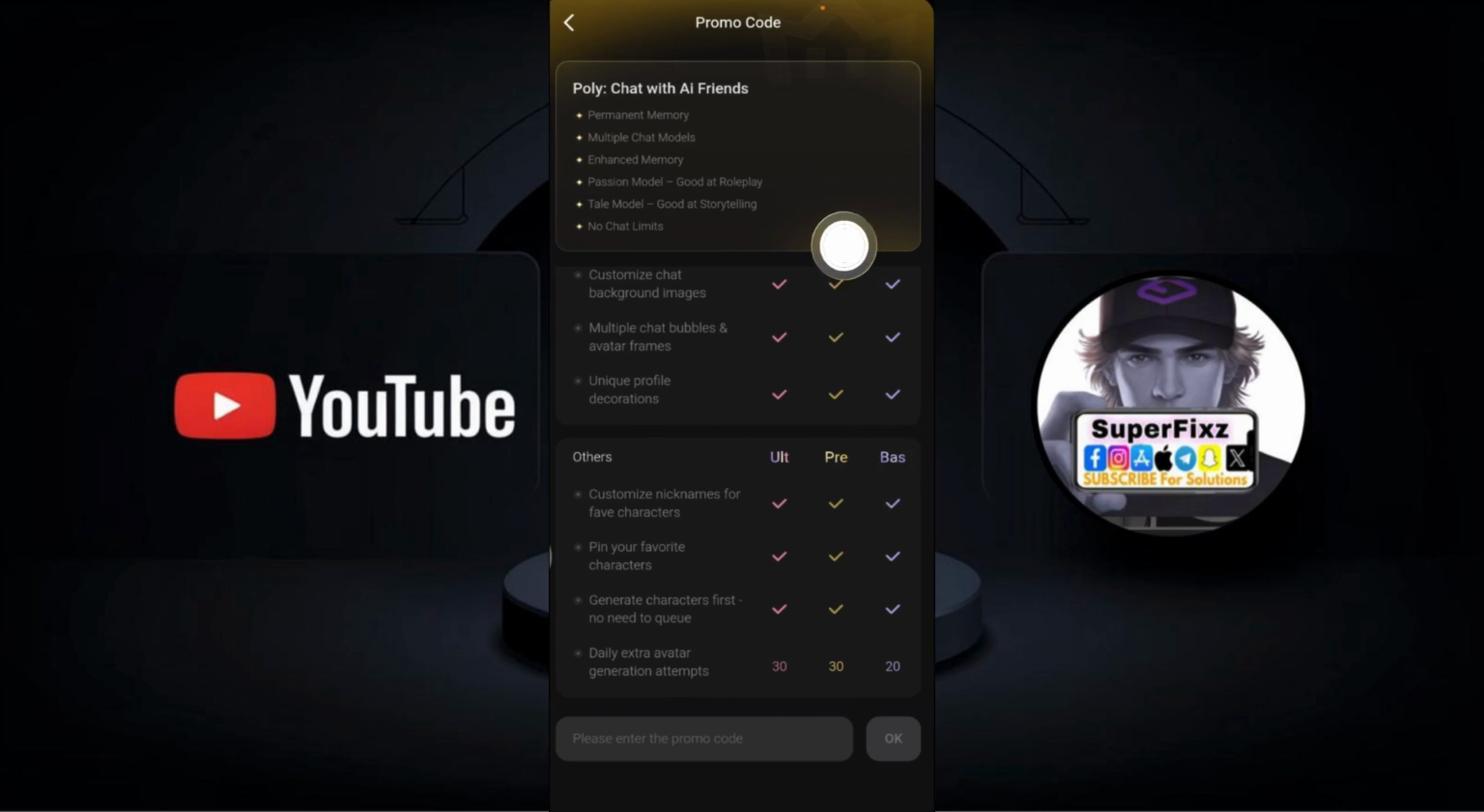Once you're inside the promo code option, you'll be able to go ahead and view different features like Poly chat with friends, and you can unlock different kinds of things through promo code. So there are some different features like ultimate, basic, premium, and different other things. So you can simply go ahead, enter the promo code if you've got one, and once you enter the promo code, your reward will get integrated to the account instantly.